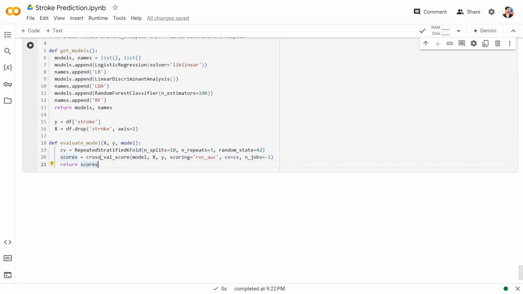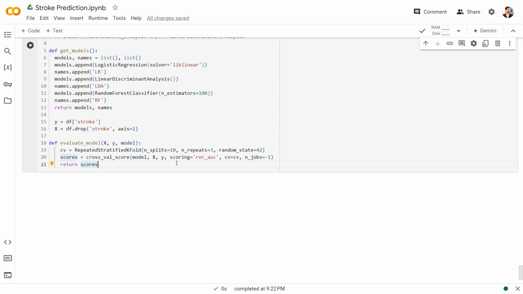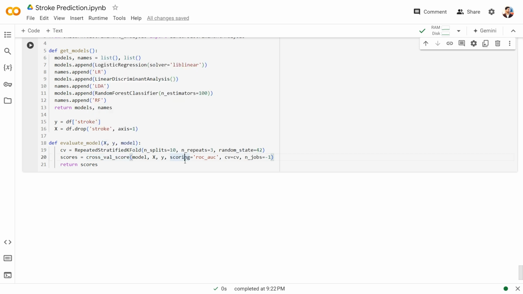As mentioned before, repeated stratified cross validation is a cross validation technique that is used for evaluating the performance of the model. Here n_splits is equal to 10, which means it is a 10-fold cross validation. So here k is equal to 10, and in a 10-fold cross validation, the dataset is split into 10 parts or folds. The model is trained on 9 of these folds and tested on the remaining 1 fold at a time. This process is repeated 10 times.